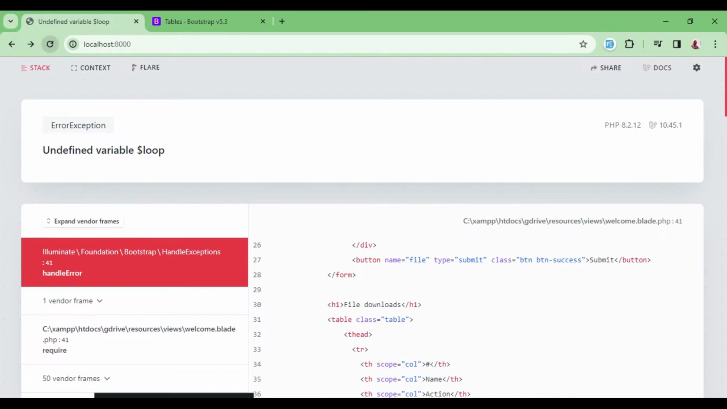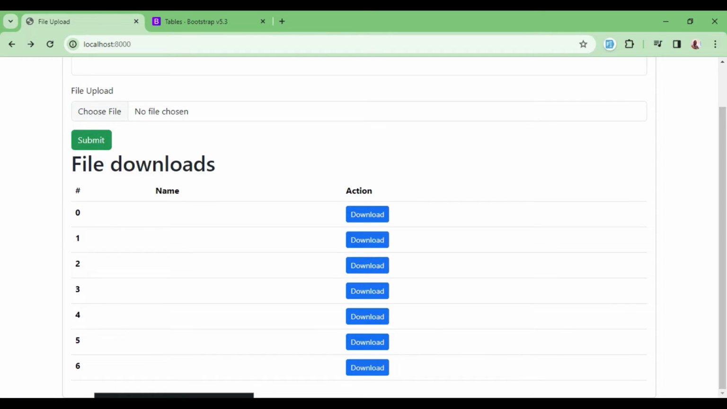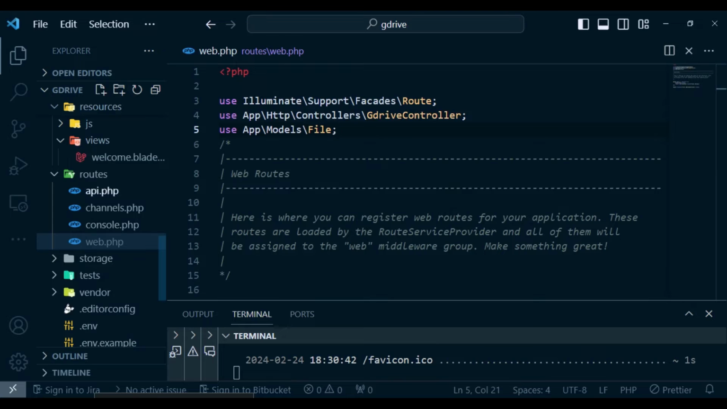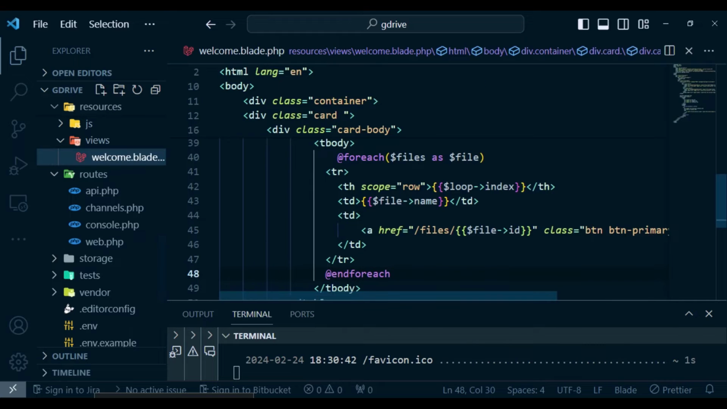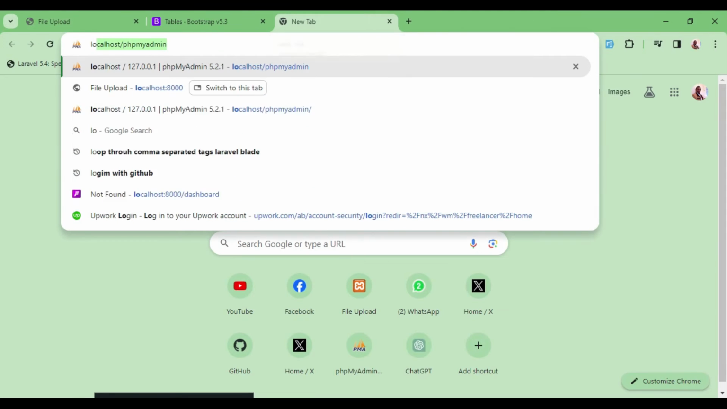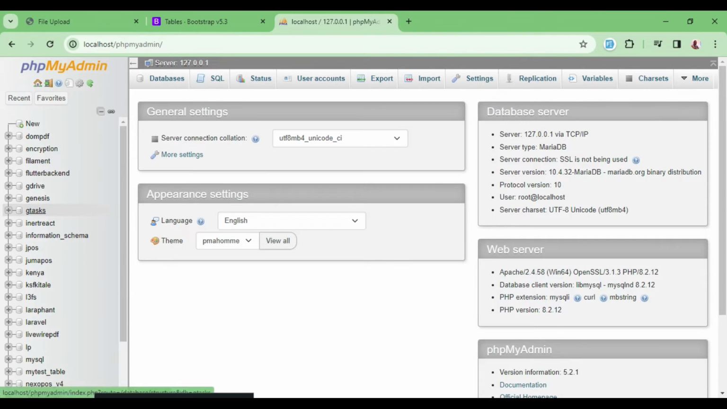So I can now comfortably attempt and refresh. And so basically we are having our files, and the file name is not file name, it's something else. So let me correct that. So we can go back to our welcome.blade, and what I need to have here is file underscore name, because that is how we have saved it in our database. So let me just open phpMyAdmin. We check the database, we see whatever it is that you're referring to.